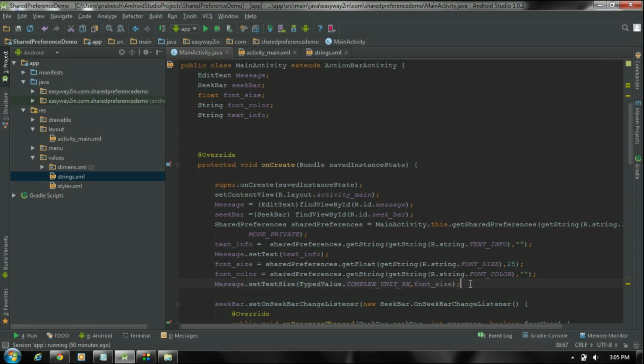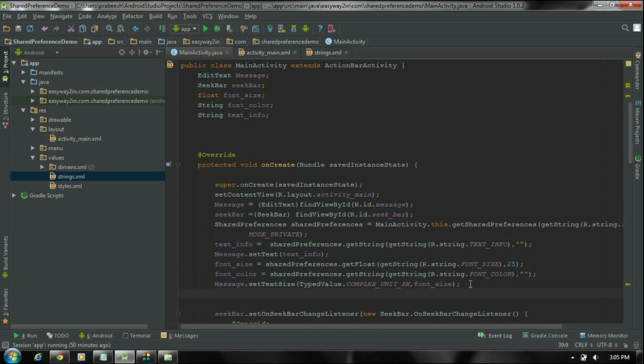Okay, now we have to change the position of the seek bar. So first we have to check whether there are previous settings available or not. If there are no previous settings, the font size variable gets value 25, and if there are previous settings available, the font size will get the corresponding progress of the seek bar. Okay, so here I am going to check that one.